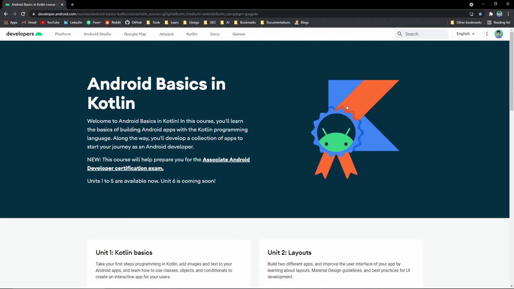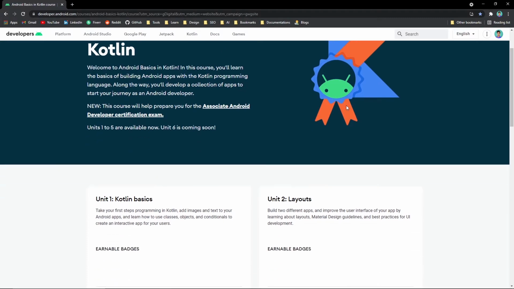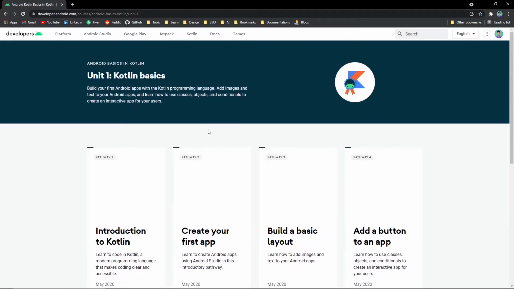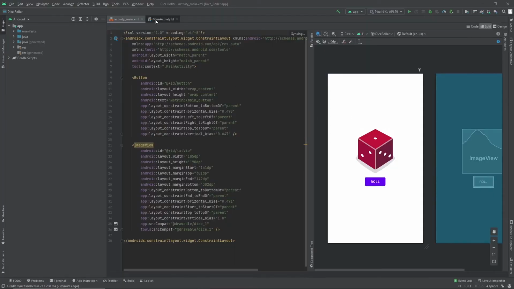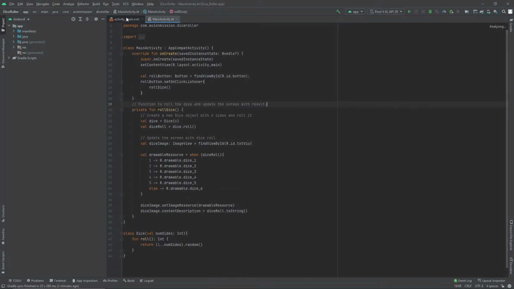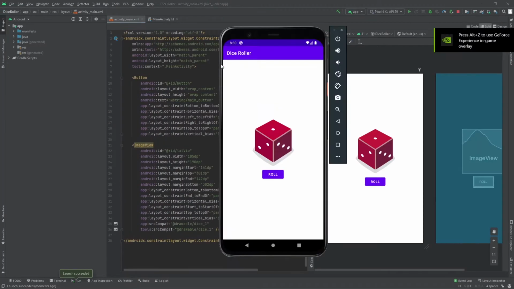What you are seeing right now is Google's official Android development course. And in this course, they use the Kotlin programming language or the Java programming language. And the first app that they make you create using Kotlin and XML is this one. By creating this app, you learn all the basics of creating an Android app.